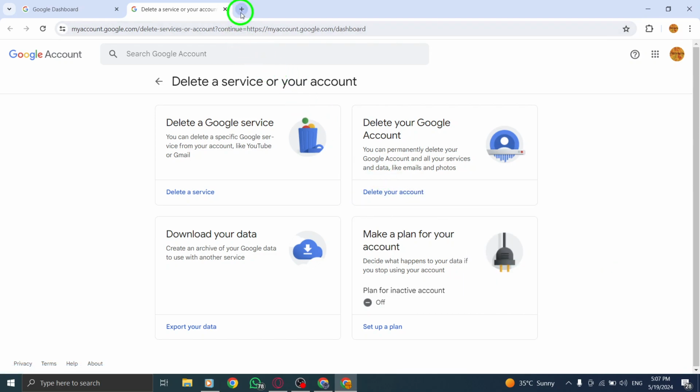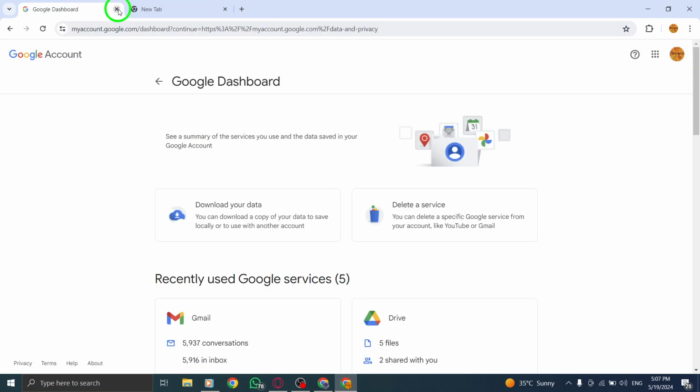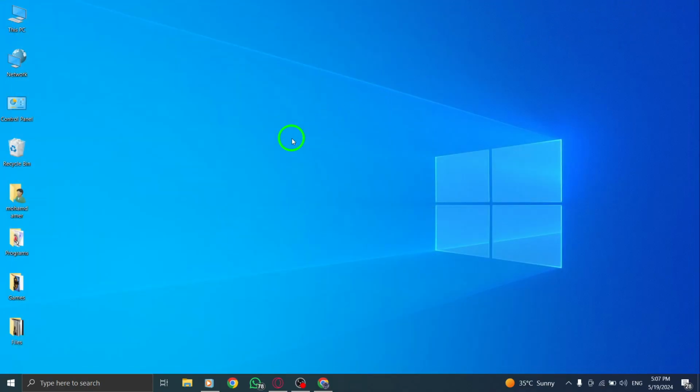By following these steps, you can successfully delete your Gmail account on your PC. This ensures the removal of your Gmail account while allowing you to continue using other Google services seamlessly.